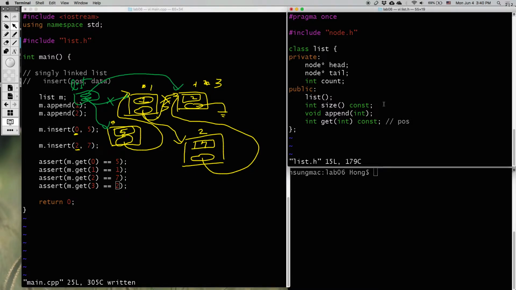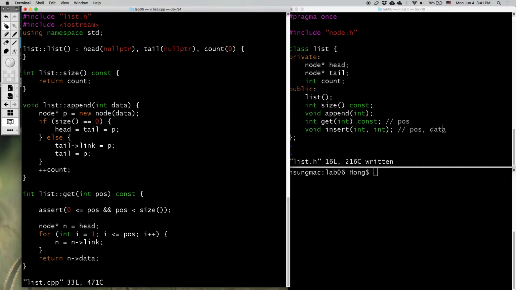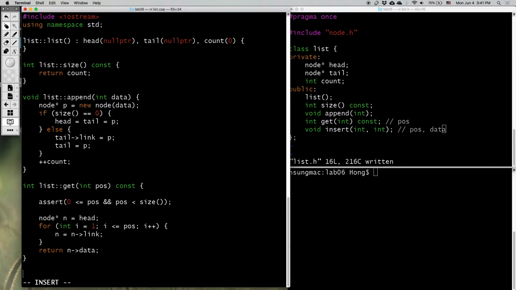So let's implement the insert function in the .h interface. Void insert. First integer is the position, second integer is the data. So pos, data is the order. Then let's implement the insert function. Void, class name, function name, position, data is there.